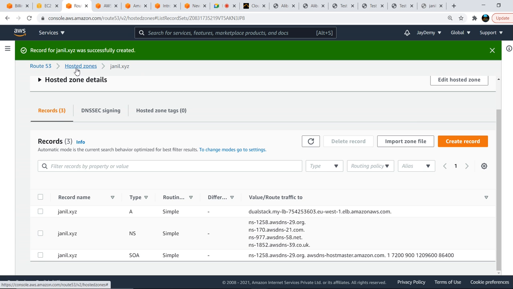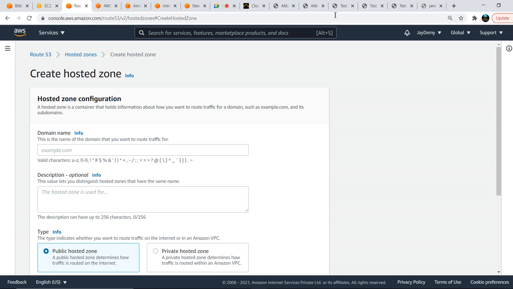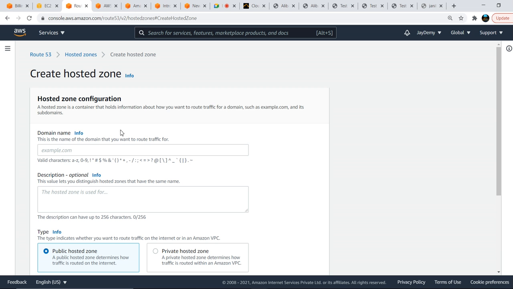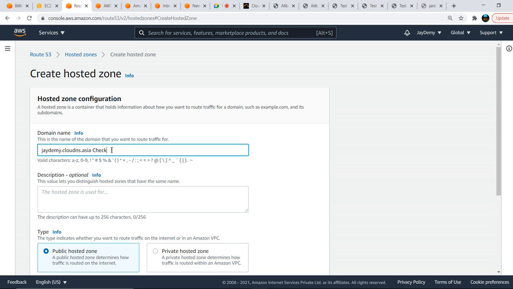Just go to the hosted zones, click on the hosted zones, and remember, hosted zones are not free. For a hosted zone you need to pay on a monthly basis, right? Create record. Meanwhile, we'll just refresh this. Are we getting any data or not? Okay, at the moment there is no data. Okay, the domain name we need to give here. What is my domain name? This is the domain name I have already owned.